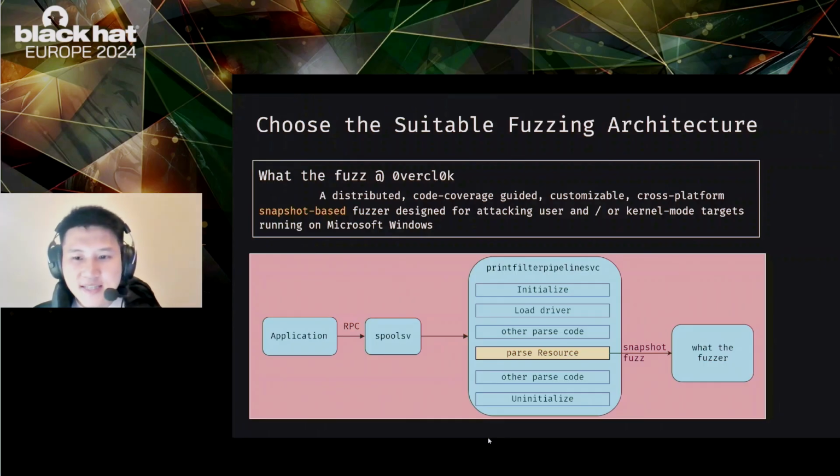In this fuzzing process, we need to set a breakpoint in the parsing of the resource code, take the snapshot, and then use the fuzzer to start fuzzing from the snapshot. This fuzzer enables us to complete fuzzing of the print driver, and we are thankful for the great fuzzer.